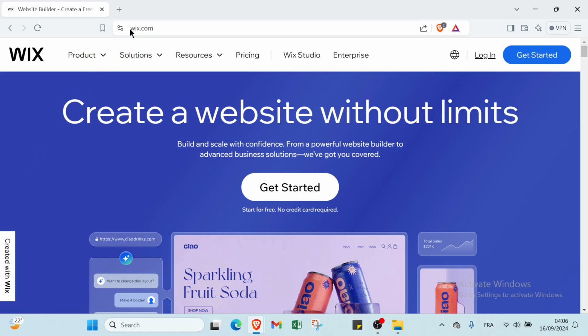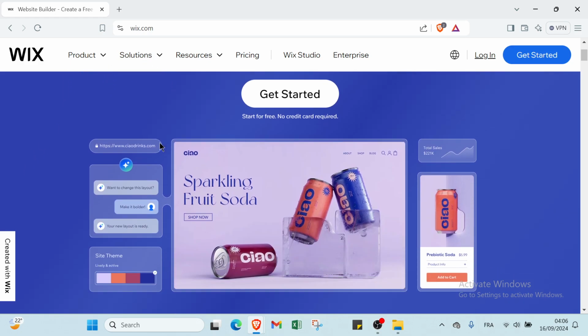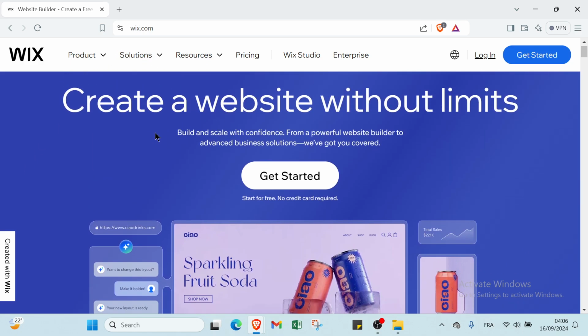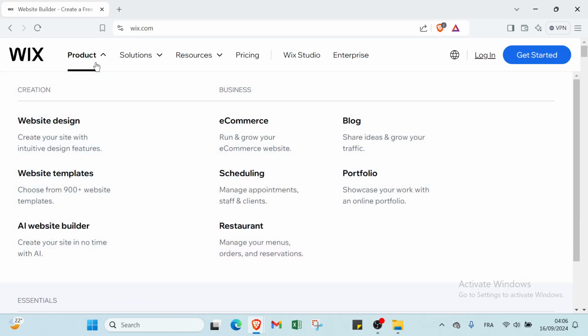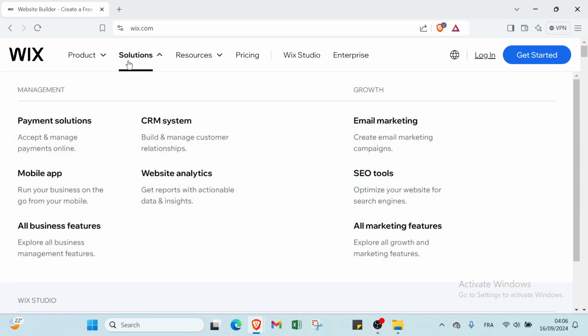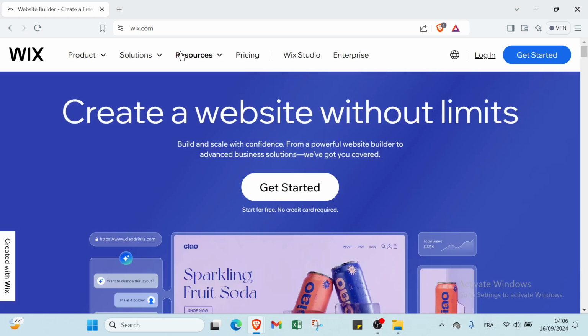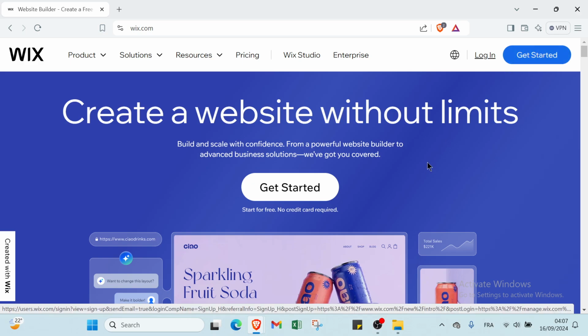So the first step that you have to do is open your web browser and dive into wix.com. So this is the home page. As you can see, we have here various information like products, solutions, also resources, pricing, Wix Studio. And if you want to log in to your account, you click over it, and if you want to get started and sign up, you can just click over get started.